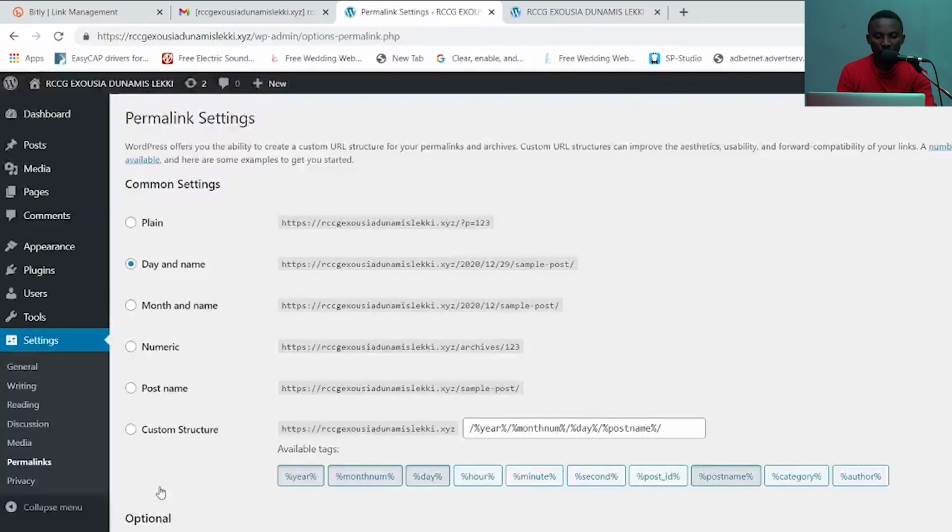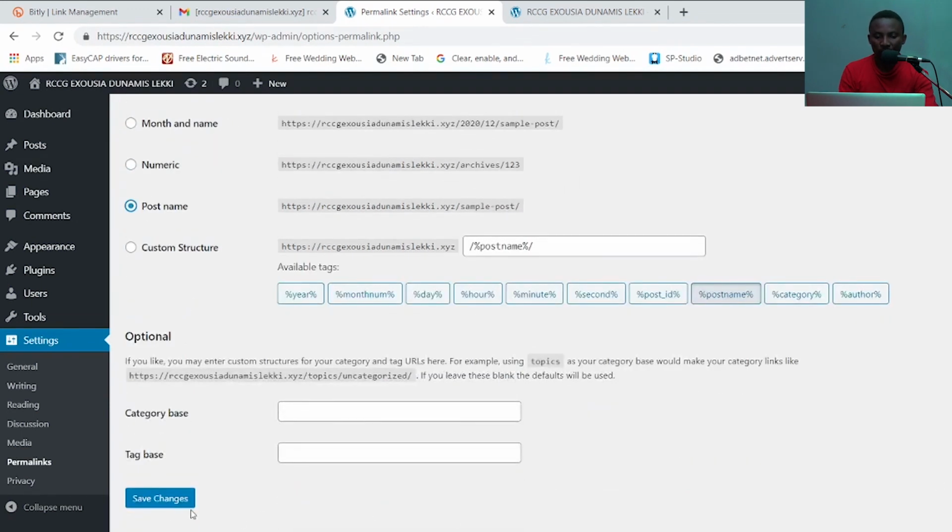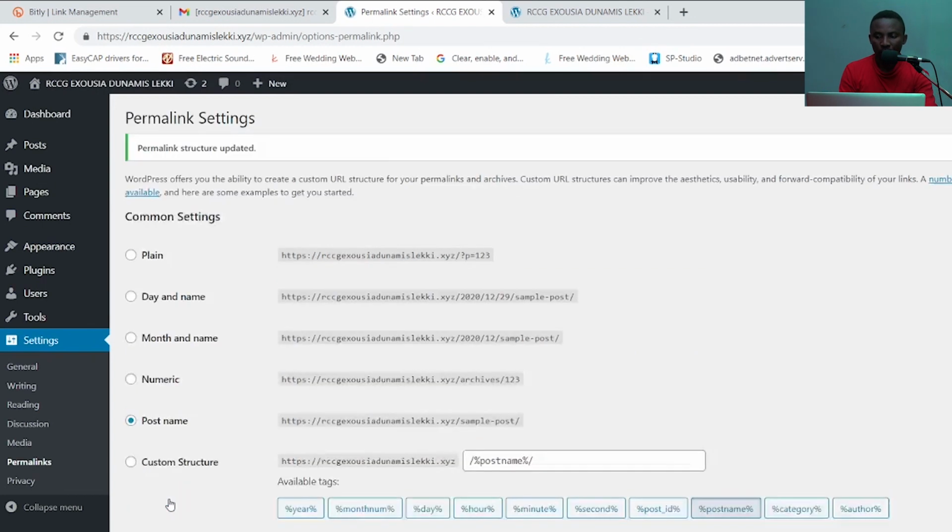We'll go to permalinks first. We've already got our SSL, we have our website. We go to permalinks and change it to post name sharply. Post name. Once you do that, you save changes immediately. After I change the permalinks to post name, you save changes. It makes your website look professional.